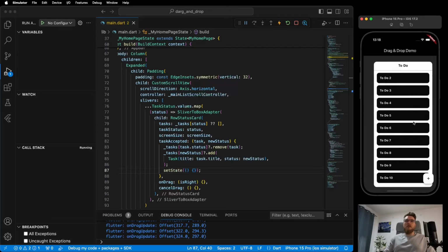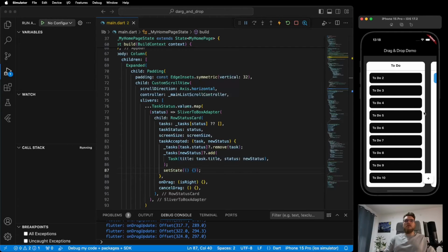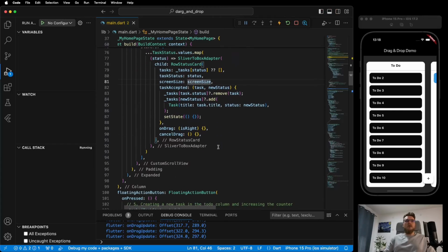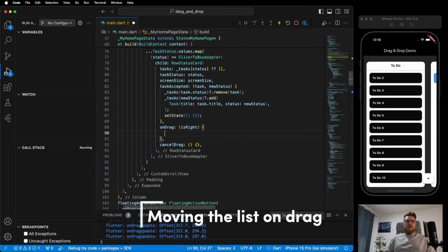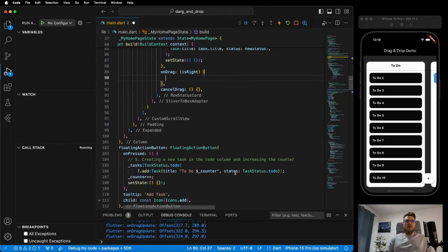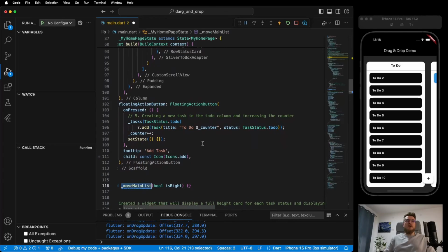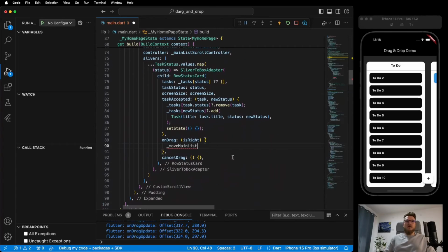Now, the drag obviously doesn't work. We need to implement the drag. So when we call the onDrag method, we need to actually call the move main list and pass in is right.